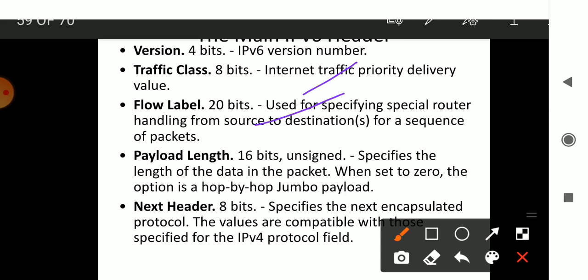Then payload length is 16 bits, which is how much data it can occupy in that particular area. In the beginning it is set to 0 and afterwards, hop by hop, the payload will be increased. Then the next header is where the information has to head to move to, and it occupies about 8 bits.